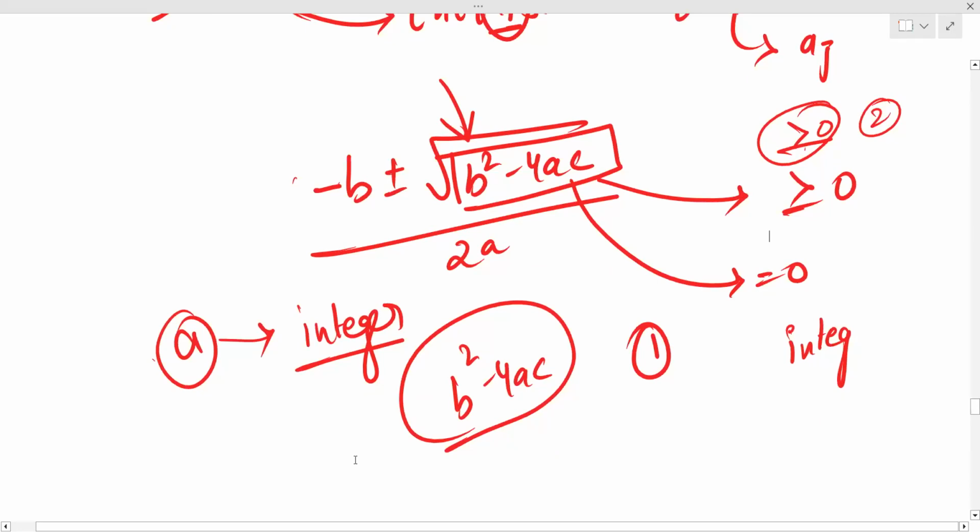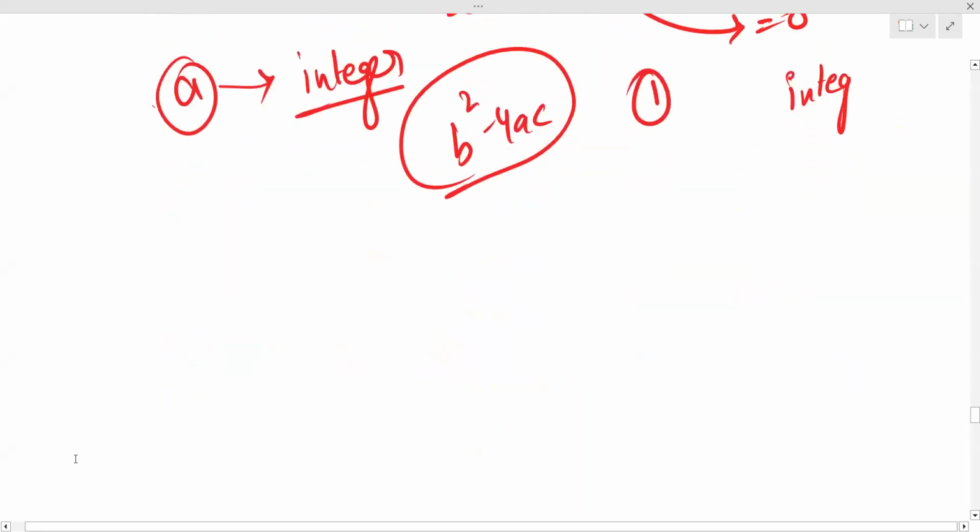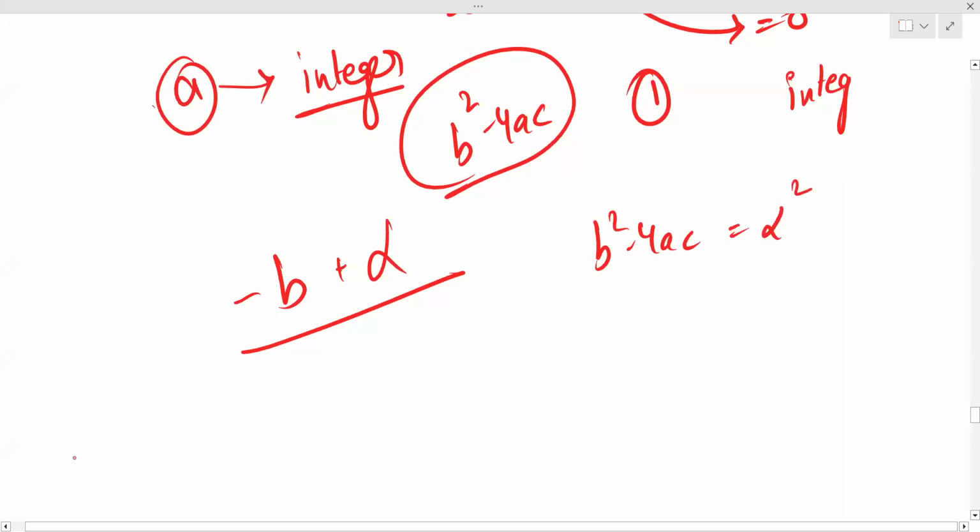Those are irrationals, so you cannot represent an irrational as an integer. That thing is completely not possible, so you can skip those kinds of roots. Then maybe you get minus b, you'll get some integer, let's call alpha. This is because b square minus 4ac was alpha square, so you took under root and you got alpha.